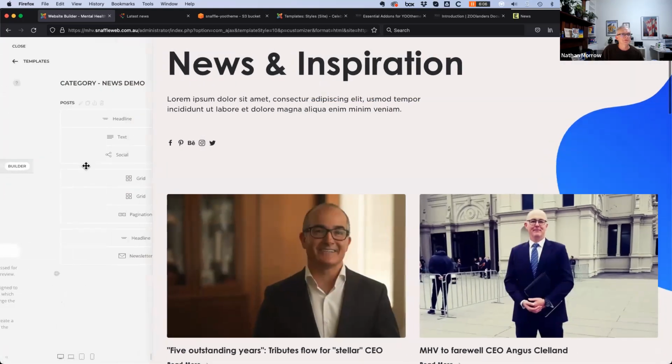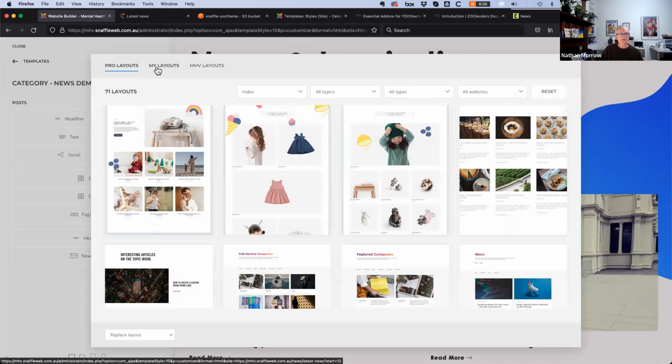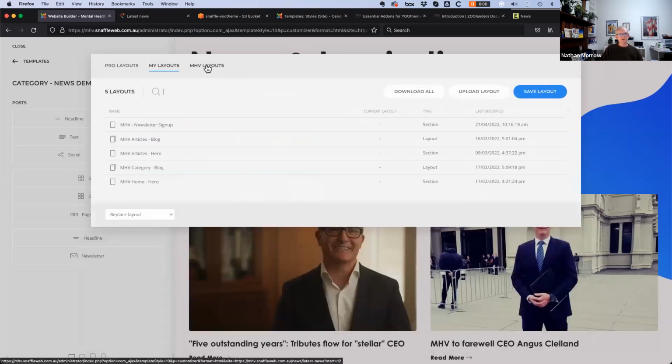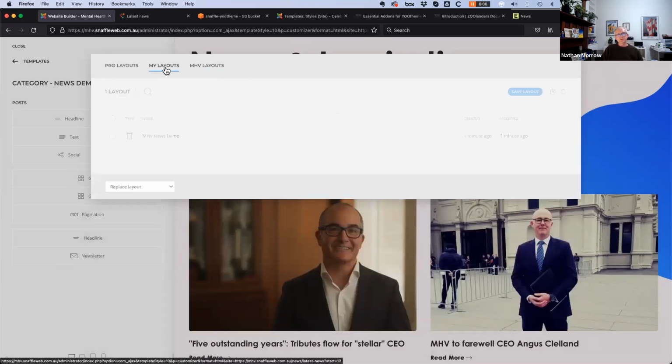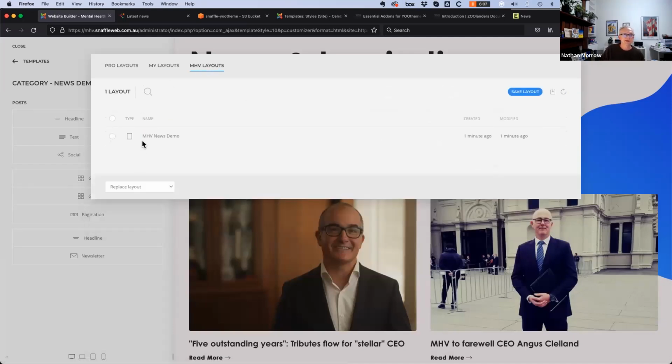And now if I was to go back to the builder and go to the library, in addition to the pro layouts and my layouts, you'll see I've got MHV layouts. Now I should point out that you can share layouts between Yoo Theme sites just by downloading a particular one. You can download them over here and upload them. If you're doing it a lot though, it just gets a little bit fiddly, I guess. So if I go to MHV layouts, you'll see that I've got MHV news demo over here, which I could then select and replace the current layout.